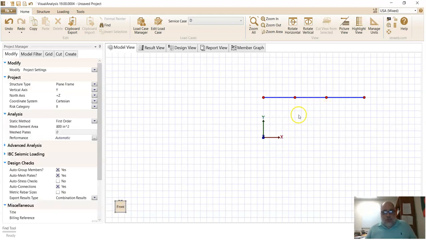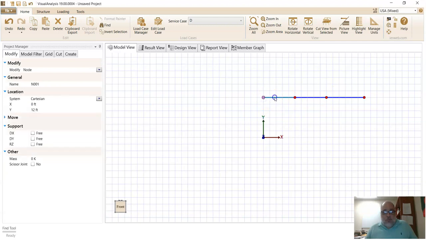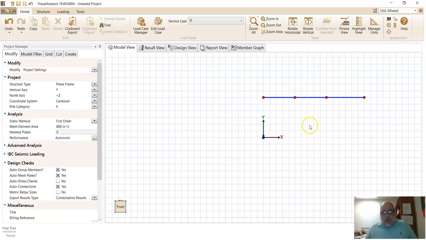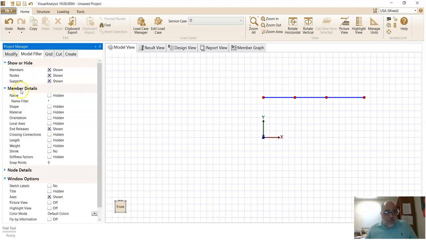Another thing I want to show you while we're here is that if you're clicking something, then you're going to get the information here on what you have, like on the node or the member. If you're not clicking anything, let's say you click on the background, then you're going to get other information. But then here you can go to Model Filter, and then you can change what you look at. For example, let's say for my members, I want to look at the shape. You see, now I can see what my shape is.